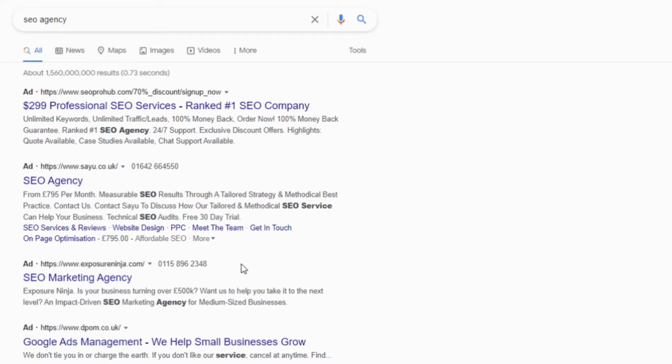Now, again, this relates back to relevance. The ad relevance may not be as strong with this particular ad. However, the click-through rate may be better because it's got more highlights in there. And because they've used different words as opposed to just having SEO agency, SEO agency, SEO agency, they've just got the word SEO, SEO service, and the word SEO again in terms of technical SEO audits and measurable SEO results. That actually is probably a better format because it looks less spammy.